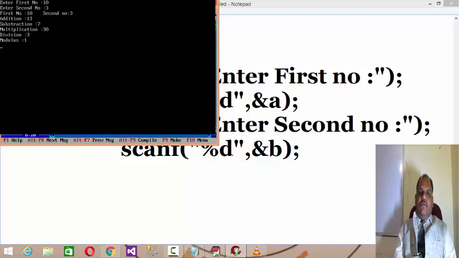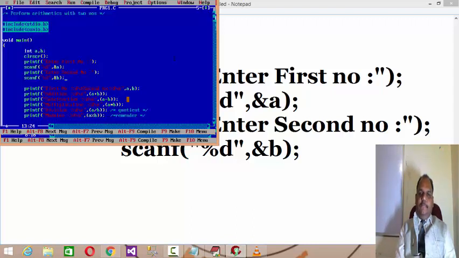In my first program I am introducing you to all the basic arithmetic operations: addition, subtraction, multiplication, division, modulus. What is the difference between division and modulus? The division slash operator gives you the quotient, and for 10 by 3 the quotient is 3, but the remainder is 1, so modulus gives the remainder value.